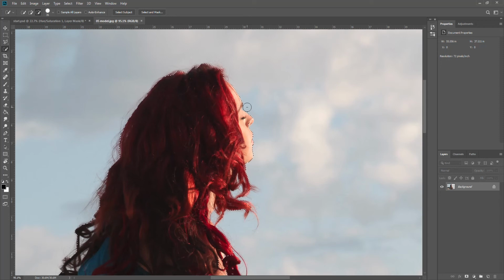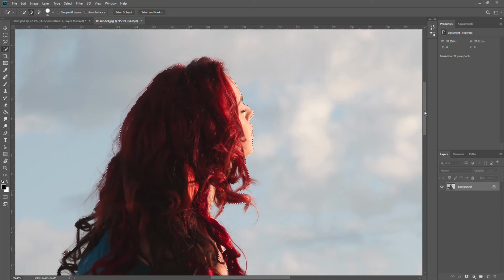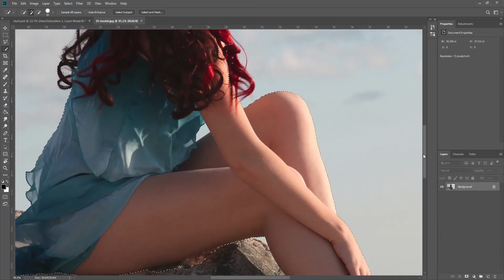You put your finger on the Alt key, it turns to a minus, and you can take bits away. Put your finger on Shift, go back to plus. You can go to adding again. We're just going to follow the shape here down. That looks alright. This side looks alright. Missing a bit of here there. And we don't really want that bit in there, so Alt and click on it. It should deselect it. All the way down the legs.